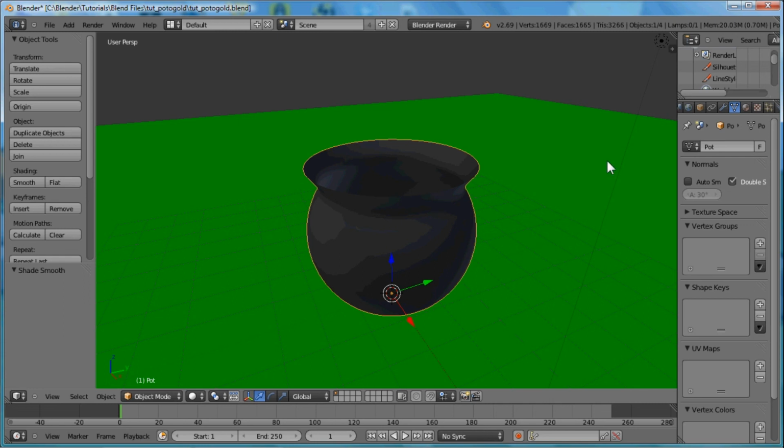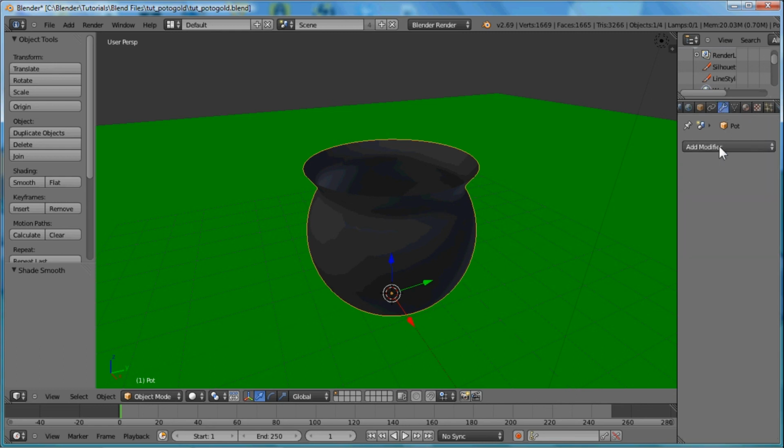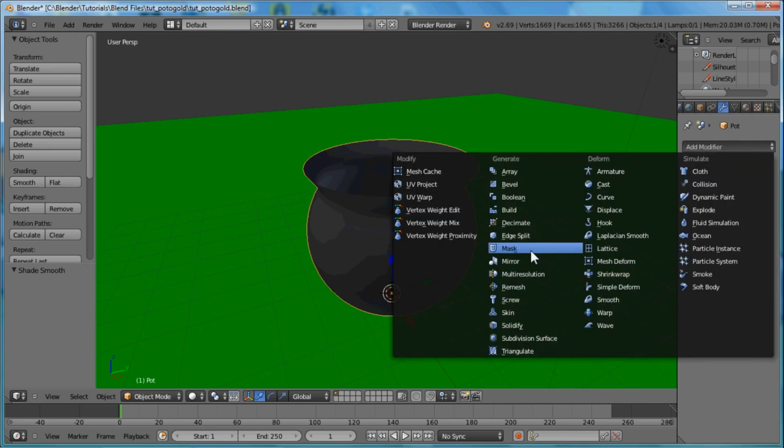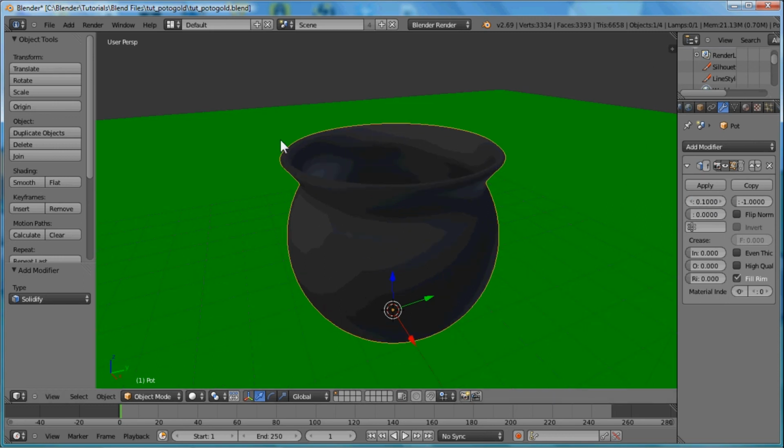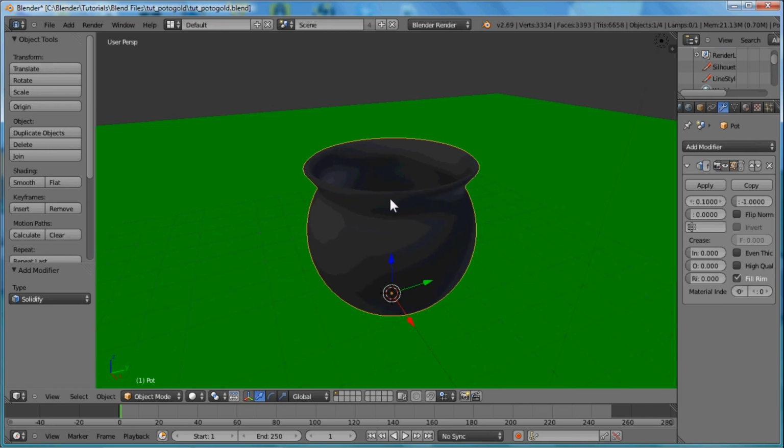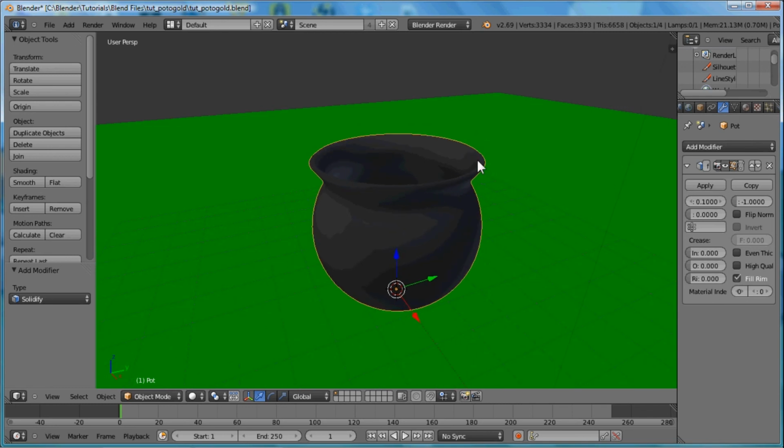There we go. Next thing we do is go over to our modifiers, this little wrench icon, and let's add the modifier solidify. Right now you can't see a whole lot of what's going on with the solidify. Let's take it to 0.1. See how we look there? And now we actually have a lip around it. Now we can use this for our pot object.